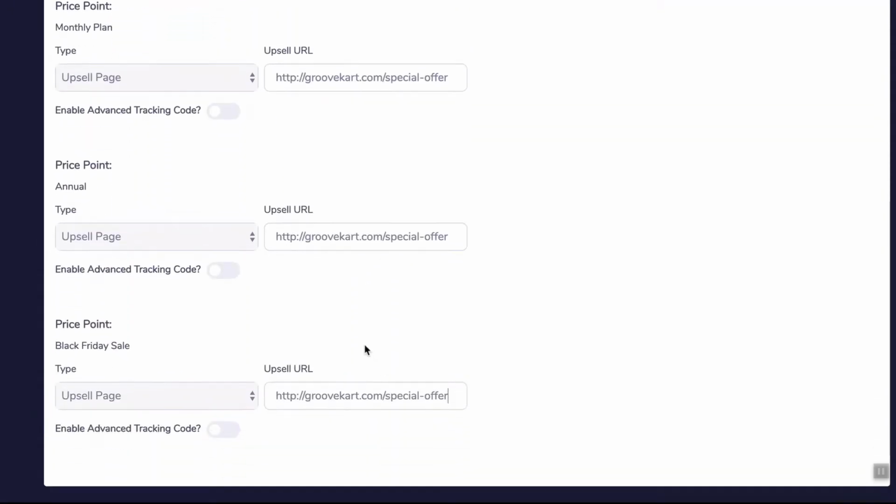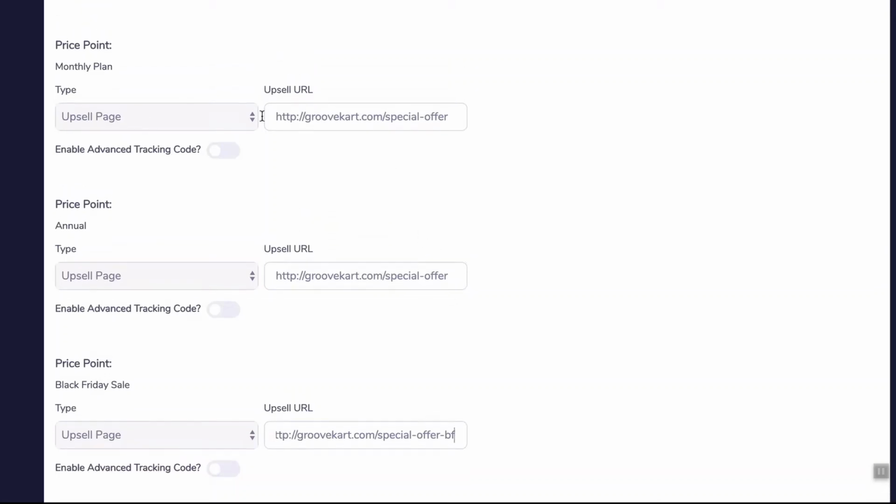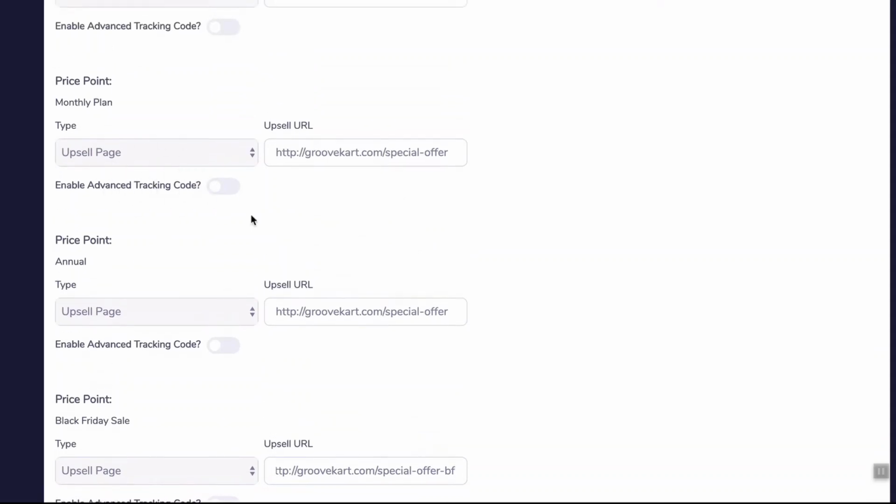Now, if I have a different upsell for Black Friday, I might have something like that, a special page. Or maybe the annual people already got one of the bonuses that I'm trying to upsell people for.